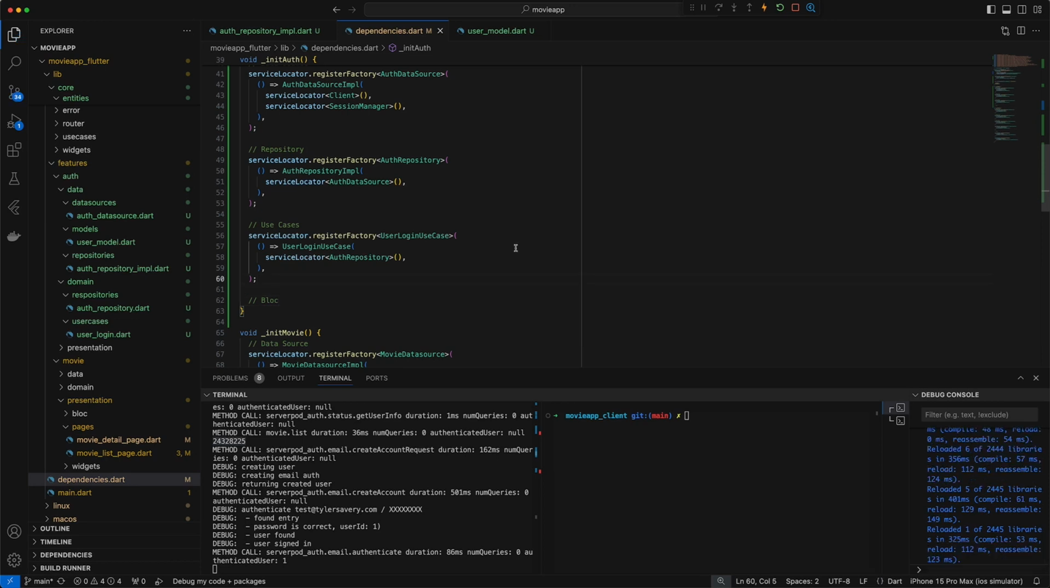All right, and in the next video, we're actually going to set up the bloc and basically the whole presentation layer. So actually getting the login working from a UI and widget point of view, and it's going to be great. And then after that, we'll be moving into registering and all the other pieces that come with authentication.